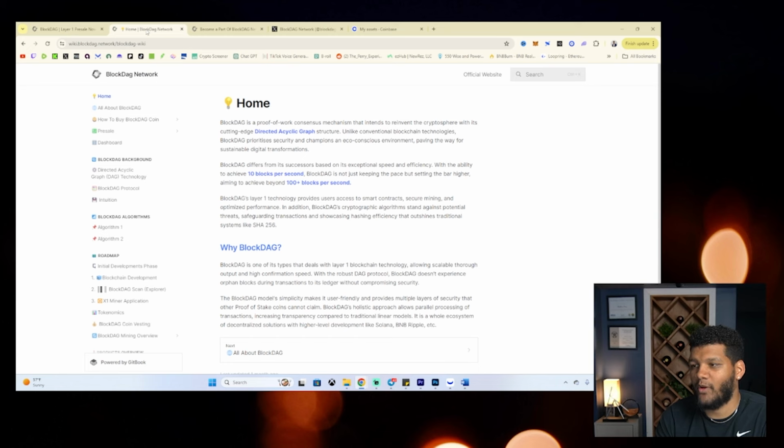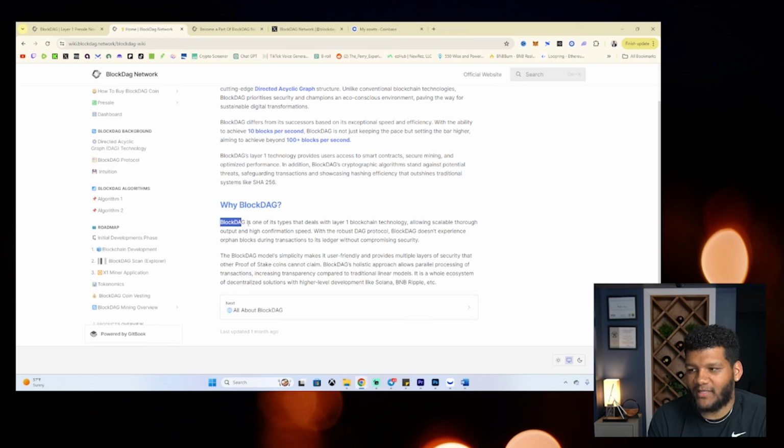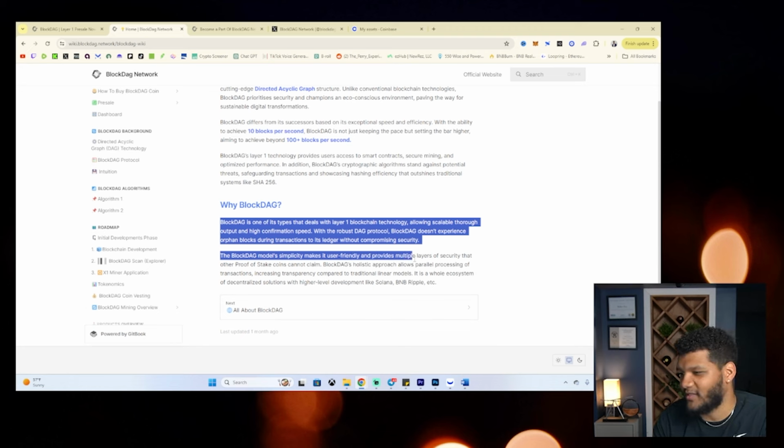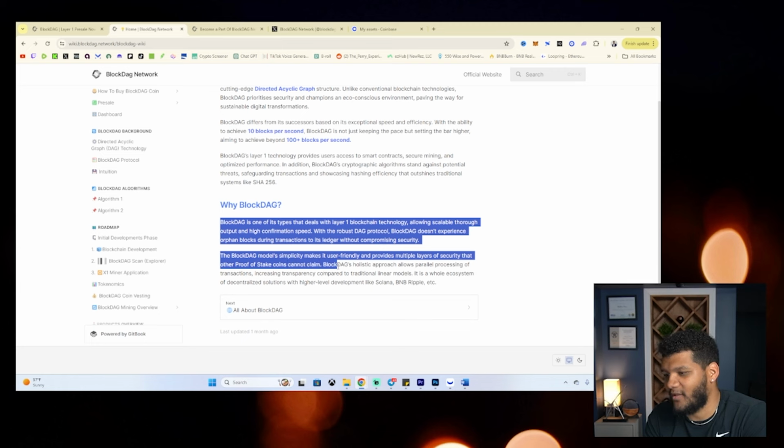Now, you can learn more, which I think we should go in here and understand maybe a little bit more. So why BlockDAG? BlockDAG is one of its type that deals with layer one blockchain technology, allowing scalable throughput and high confirmation speed. With the robust DAG protocol, BlockDAG doesn't experience orphan blocks during transactions to its ledger without compromising security. The BlockDAG model's simplicity makes it user-friendly and provides multiple layers of security that other proof-of-stake coins cannot claim.